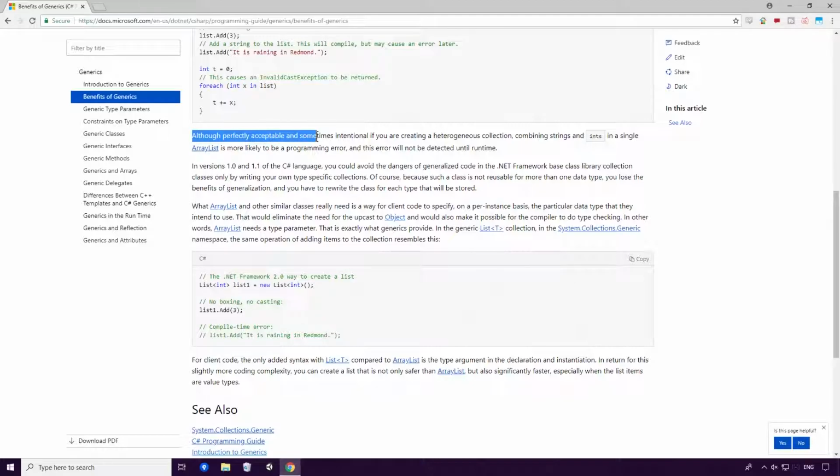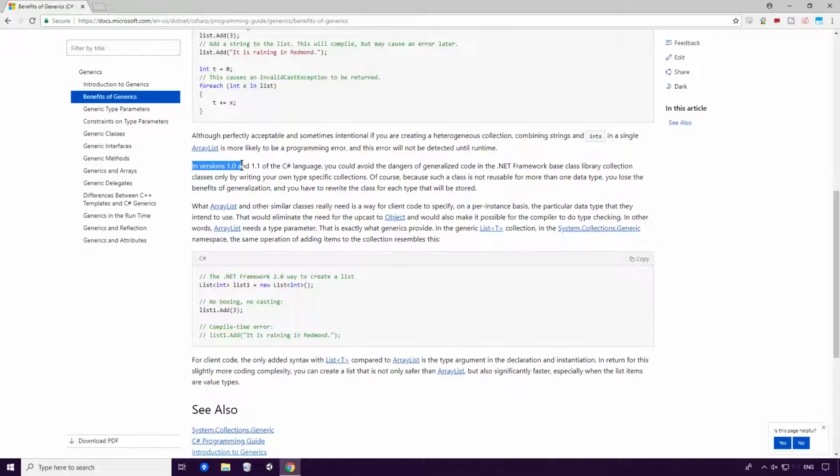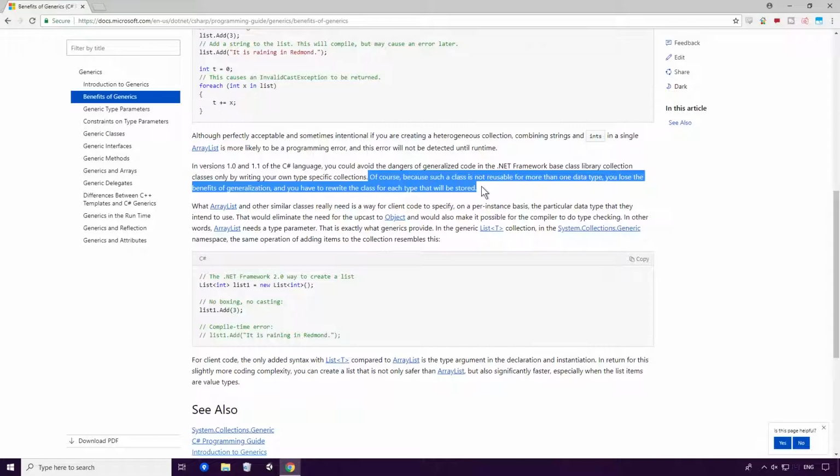Although perfectly acceptable and sometimes intentional if you are creating a heterogeneous collection, combining strings and ints in a single ArrayList is more likely to be a programming error, and this error will not be detected until runtime. In versions 1.1 and 1.0 of the C# language, you could avoid the dangers of generalized code in the .NET Framework base class library collection classes only by writing your own type-specific collections. Of course, because such a class is not reusable for more than one data type, you lose the benefits of generalization, and you have to rewrite the class for each type that will be stored.